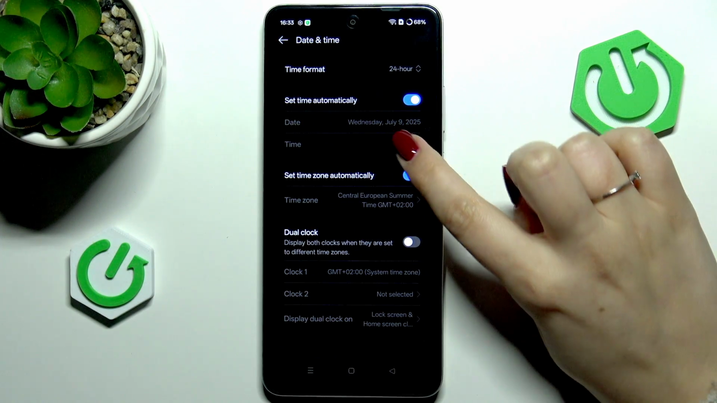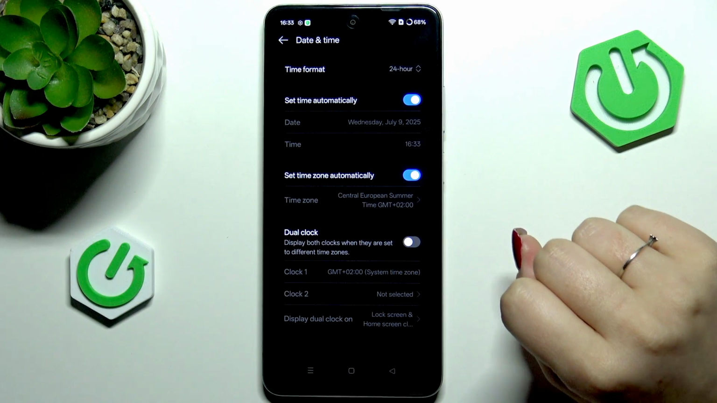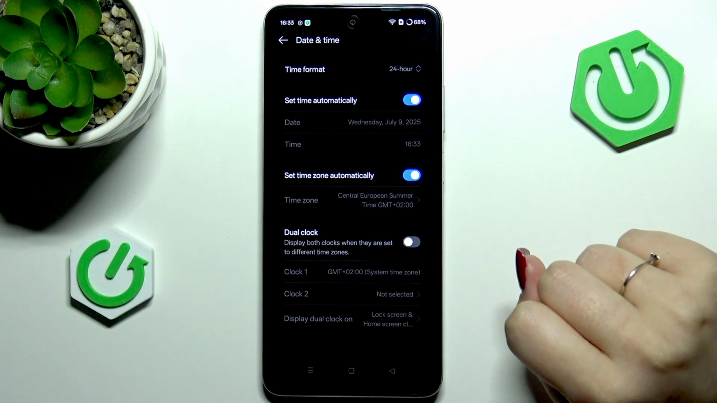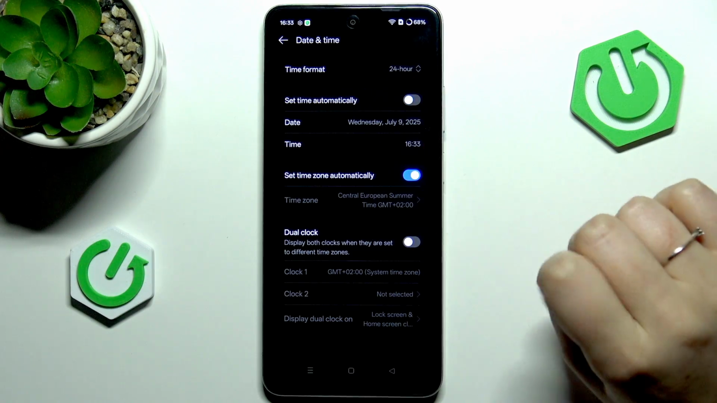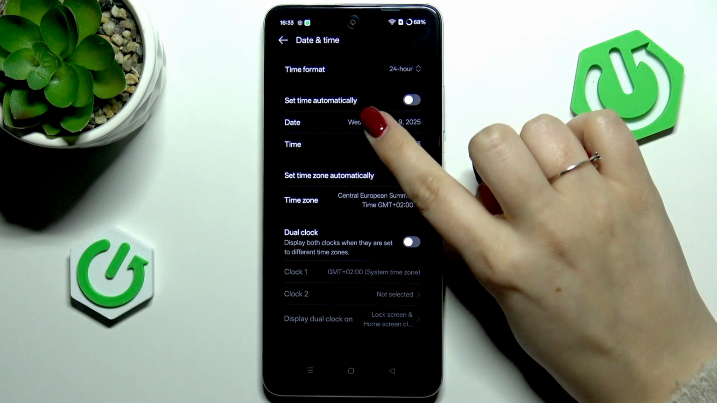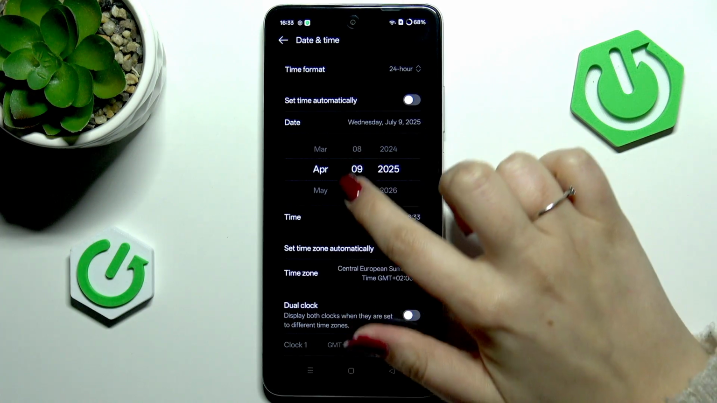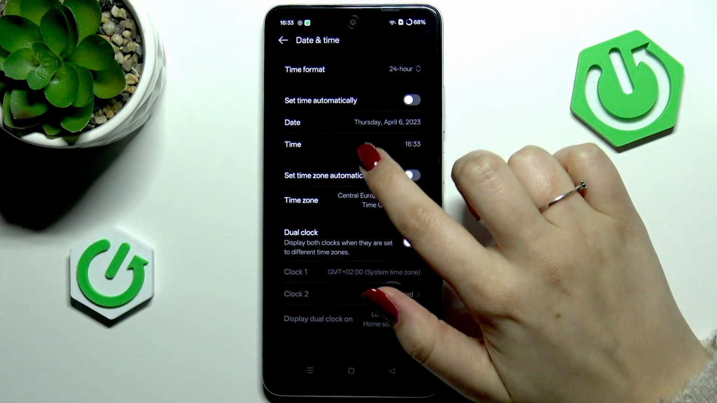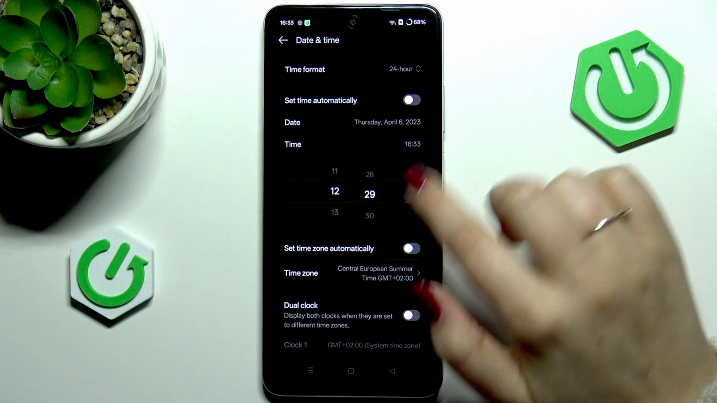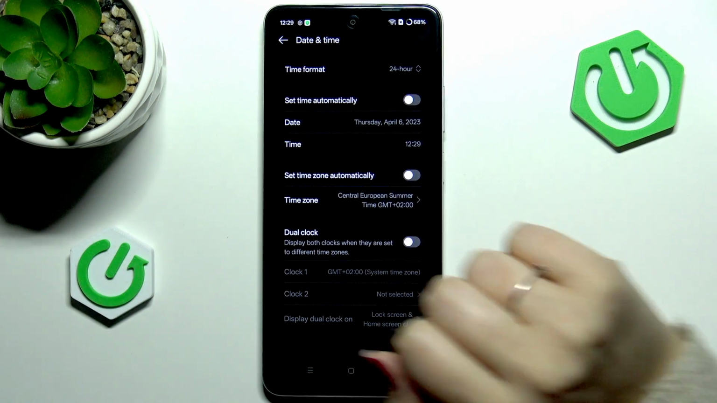And as you can see here, we've got some options which are currently inactive. It is because we are using the automatic time and the time zone. So first of all, turn off all of those switchers here, and now we can freely tap on date and change it just by swiping. The same with the time, just swipe and it will be immediately applied.